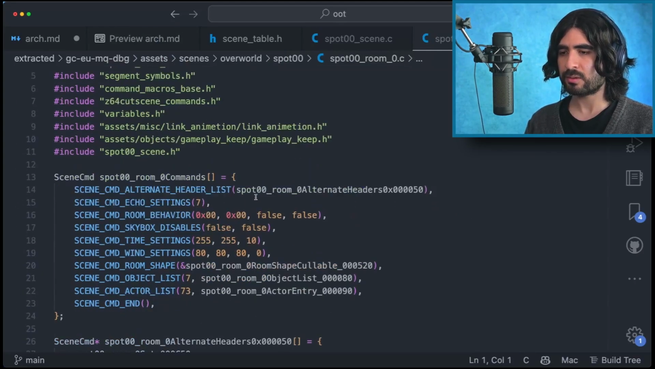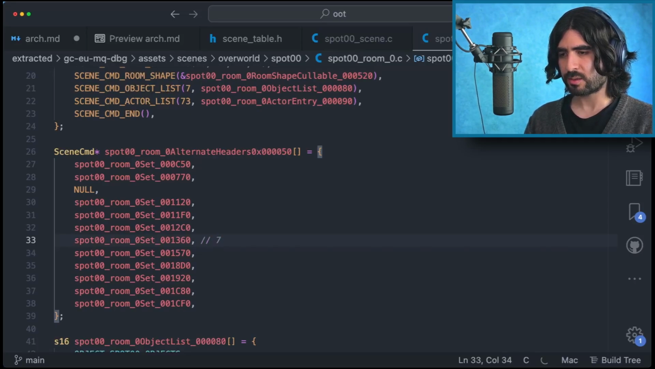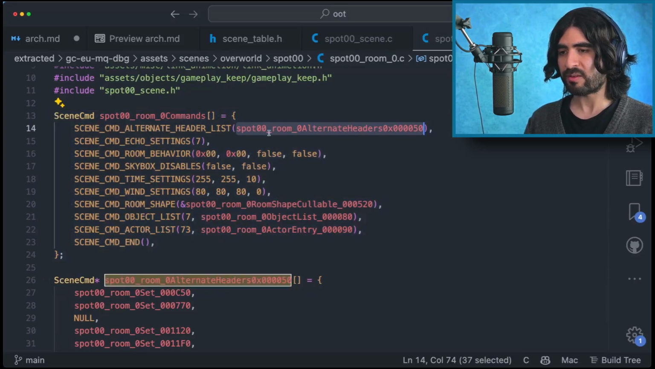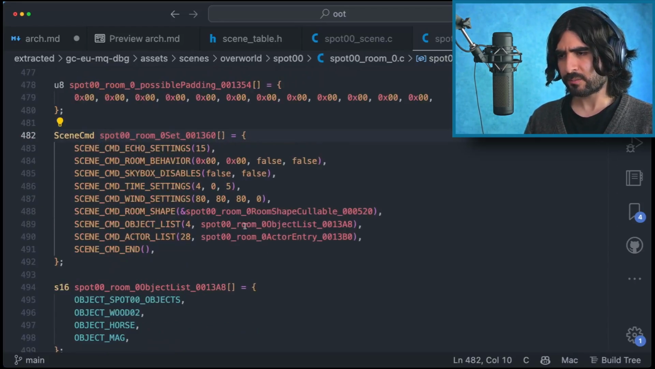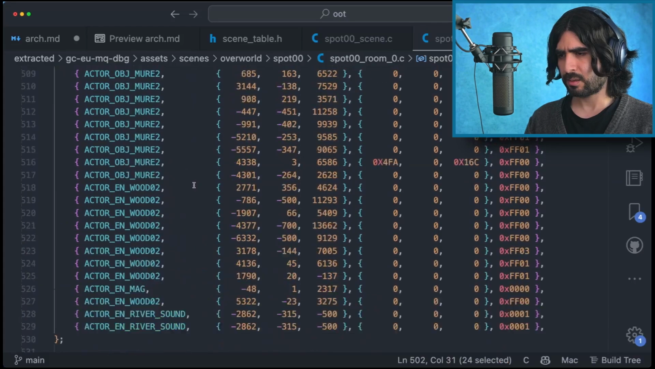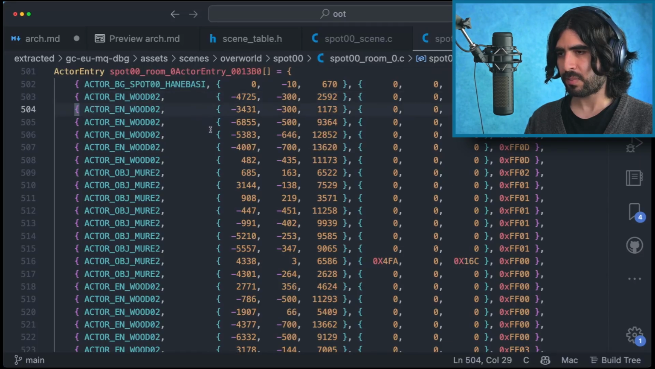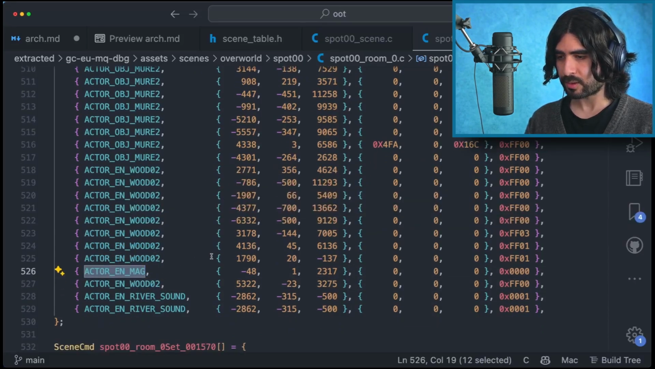And the actor lives in here. So 1, 2, 3, 4, 5, 6, 7. If you're wondering why I started with 1 here, that's because this is actually the first one. And then we have alternate headers, which are these. So 1, 2, 3, 4. So that would exist here. This has an actor list. This appears not to be the right one because I'm not seeing an EN mag here. There it is. So this is the right one.